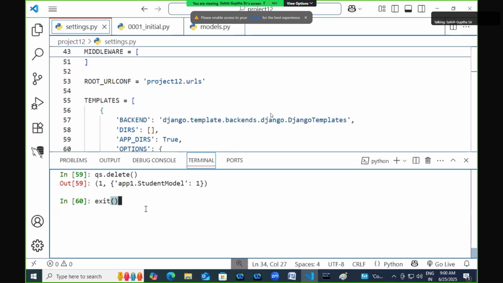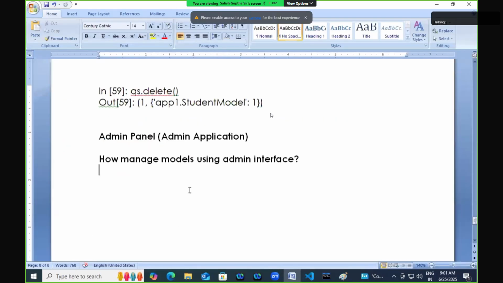Now exit from the shell. Just type the exit function here. That will close the Django shell. Now you practice up to this. Tomorrow I'll tell you how to interact with the model using the admin panel, and then we'll develop our own application which communicates with the database. So I think you understood up to this, right? Okay. So today we'll stop here and tomorrow we'll continue this. Thank you.